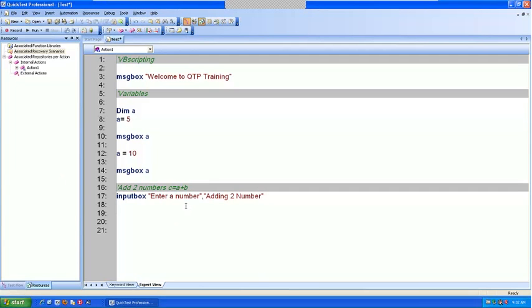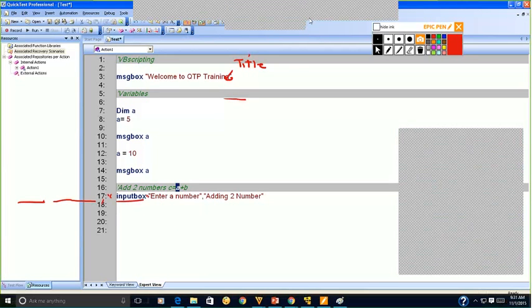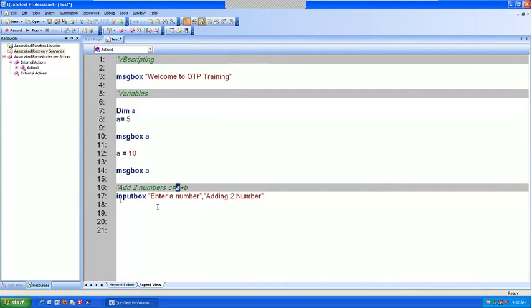How do I take it and put it into A? Can anyone help me out to do that? How do I take this value of what I get in the input box and put it into A? Anyone? Number A equals to whatever the number. Perfect. A equal to this one. So now when I put like this, I have to put this in bracket. That's the only difference.